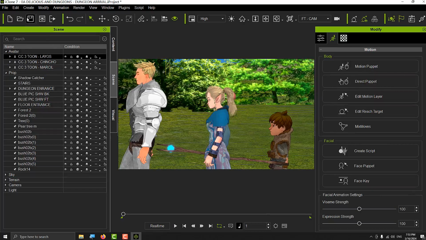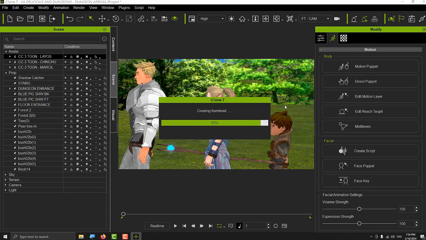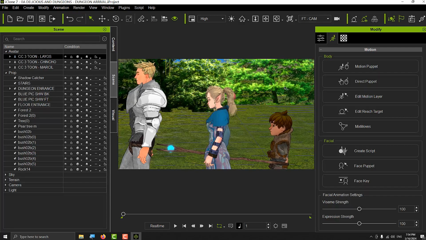But I just wanted to show you that when you work in the environment, you see all the trees.